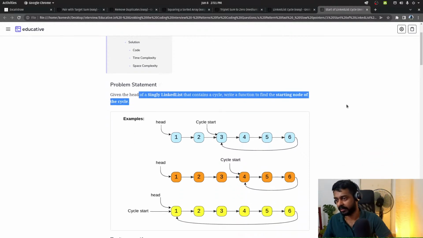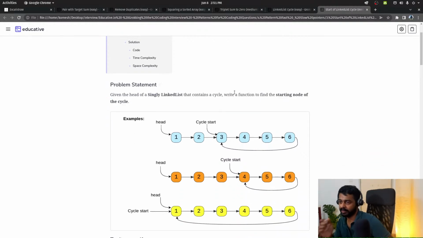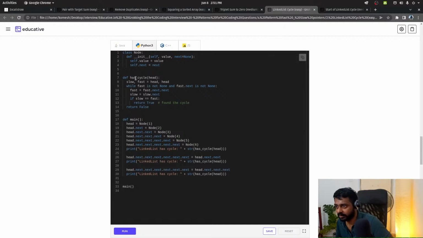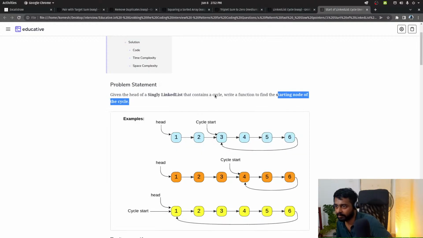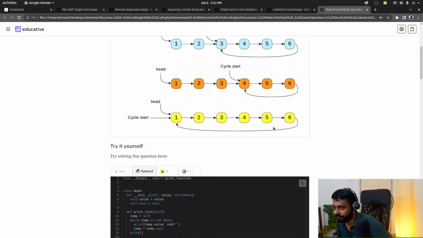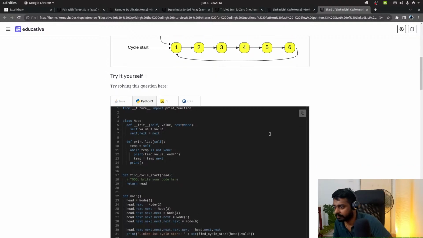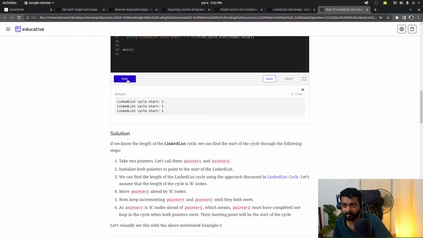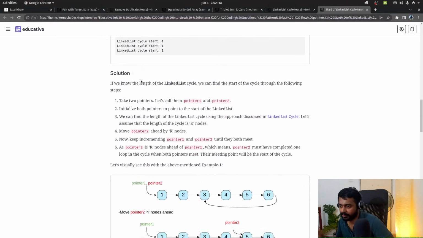Given a singly linked list that contains a cycle, write a function to find the starting node of the cycle. Okay, this is similar to the previous cycle problem, but here you have to find the cycle start. It's just that when the fast and slow pointers are the same, we return the node.